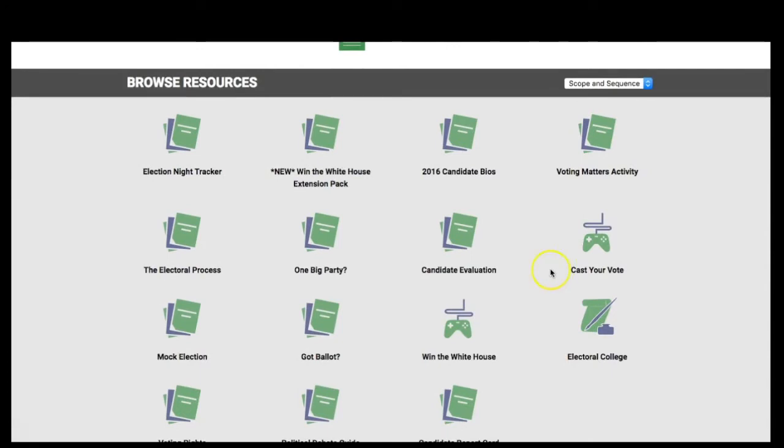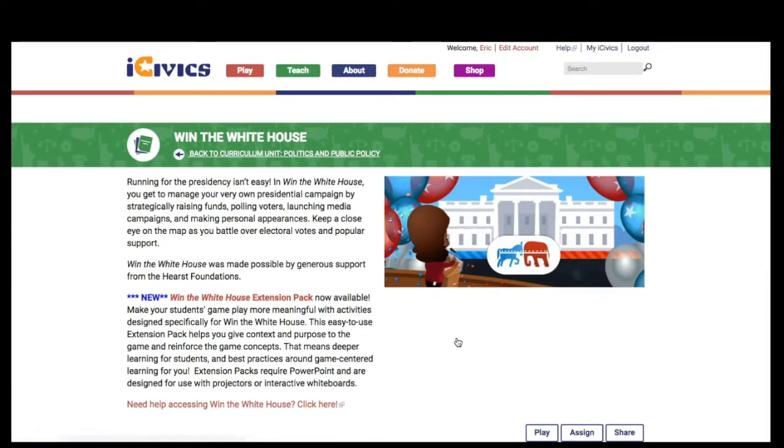They do have two really good games that are interactive. They have Cast Your Vote and then also Win the White House. So if your students wanted to play a simulation to find out how they would do running for president, they have to make lots of choices, make decisions on how they're going to use their resources. This is a great game to play.